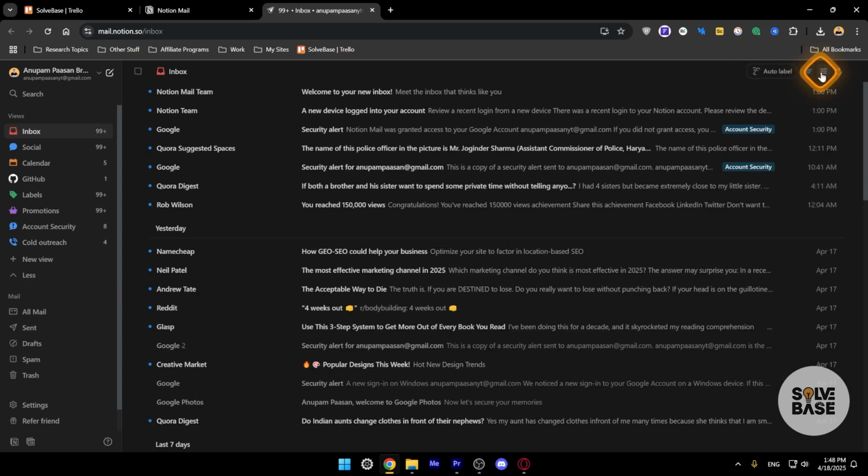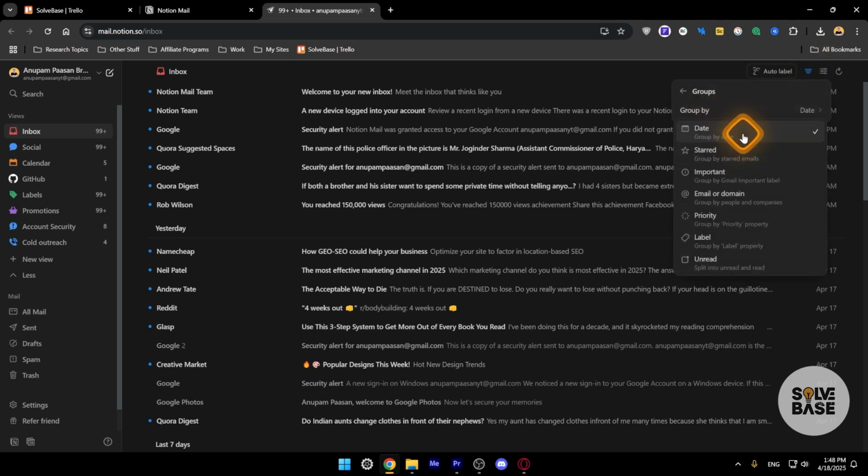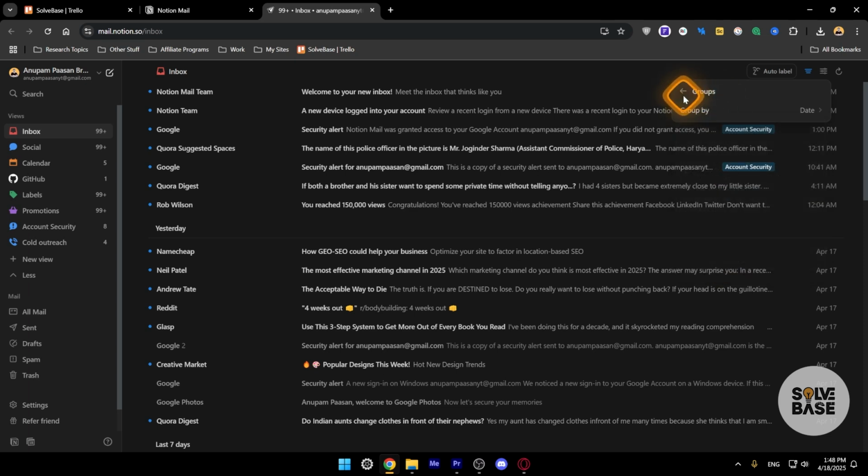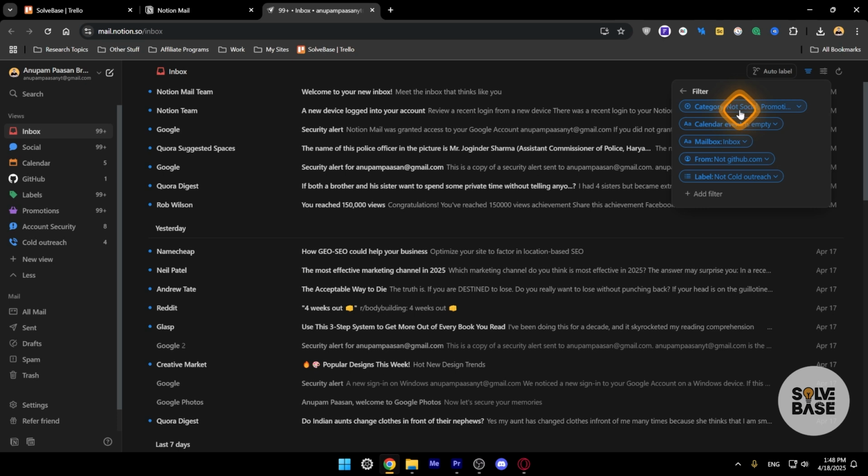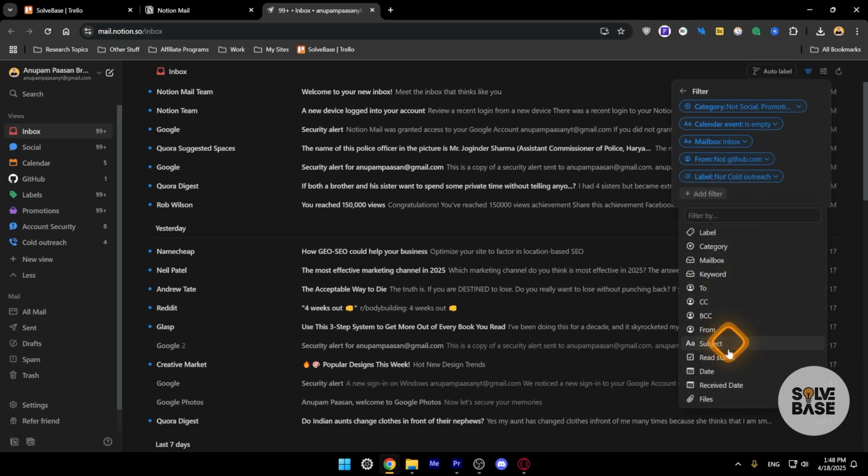All right, next to this, we got edit view. We can group them by date, important, email domain, priority, label, unread, that way. We can group these emails here. There's filter again. This basically works the same way as this blue one, this filter icon. You can add filters from here.